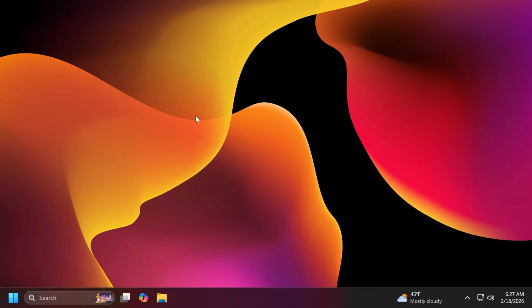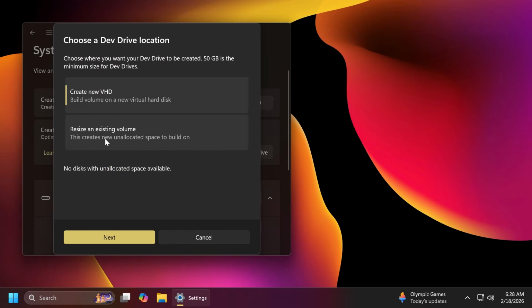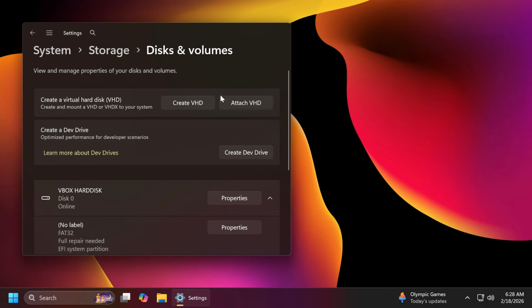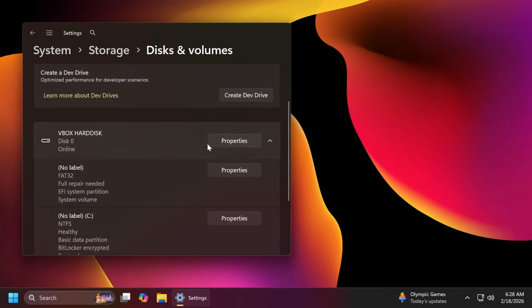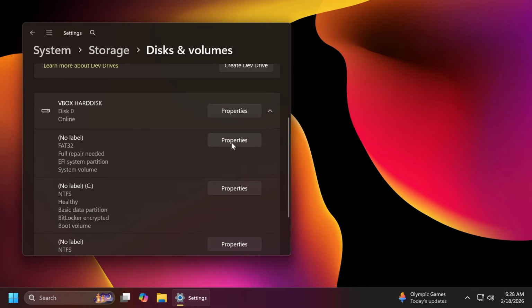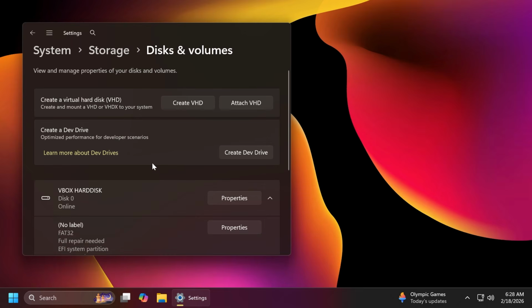Also related to storage settings, inside this section here, disks and volumes, for example, Microsoft updated some of the dialogs here to have a more modern design. For example, whenever you're trying to create a dev drive, as you can see, this has been updated. Or for whenever you're trying to create a VHD, you're going to see that certain dialogs will now match the Windows 11 design principles alongside with other small things from this section. Of course, they still have to update, for example, the properties section, which still looks like the Windows 10 one, but I think they will do it in the coming updates.